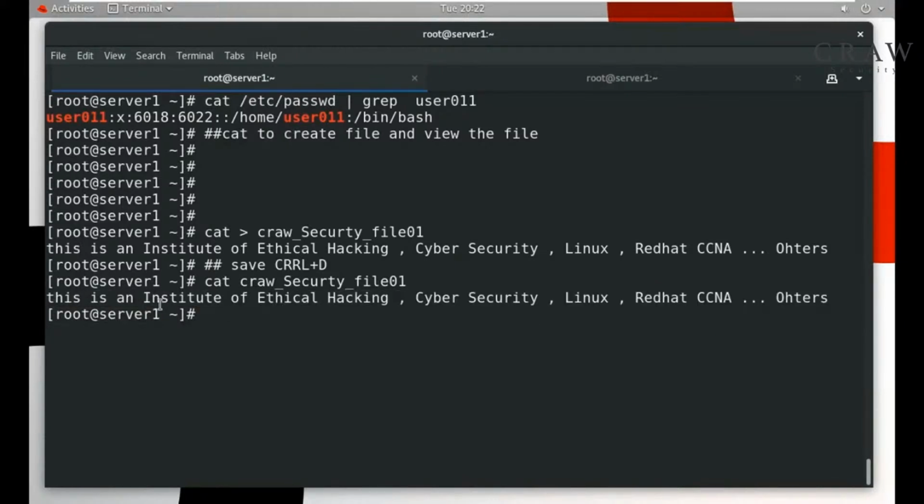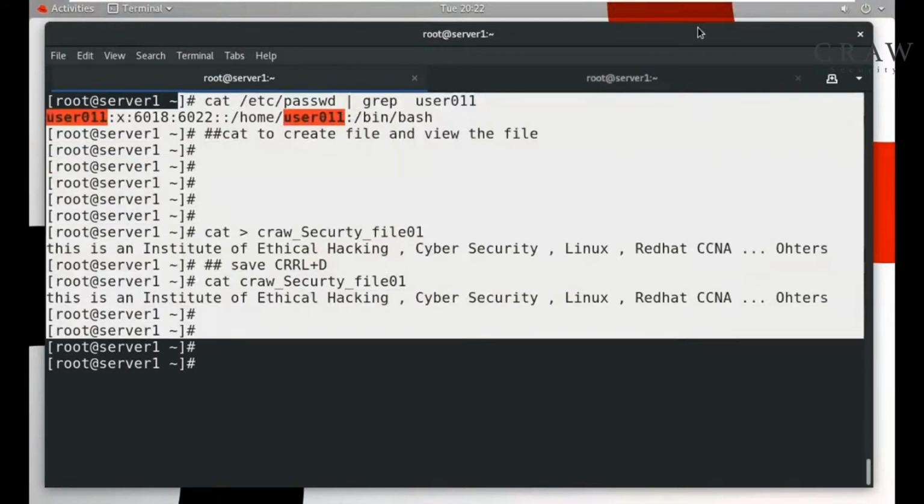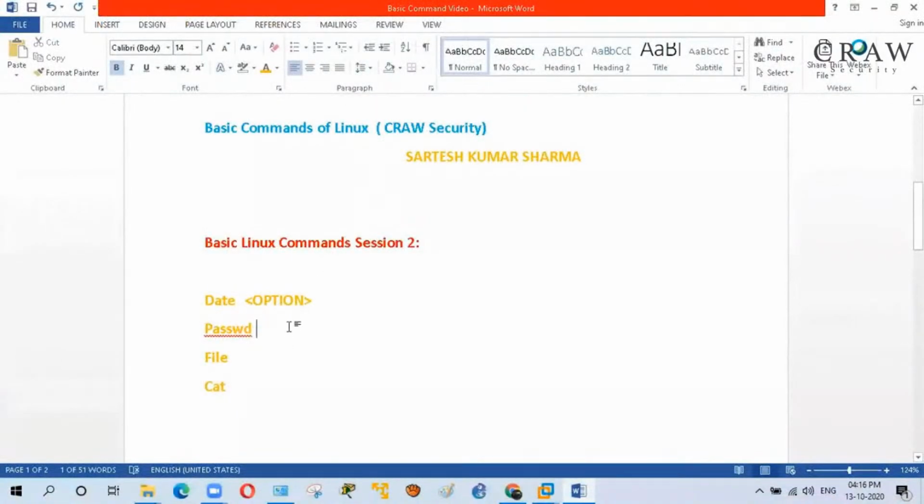In this, we can learn about ethical hacking, cyber security, Linux, all the usage of Red Hat, CCNA, and other things. So in this session, I will perform only these commands. In the next session, I will perform the others.